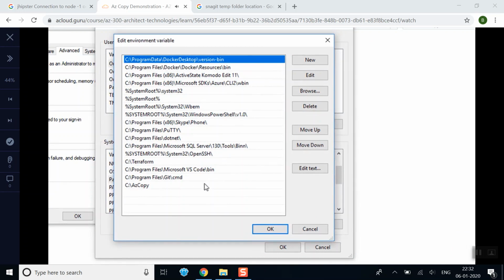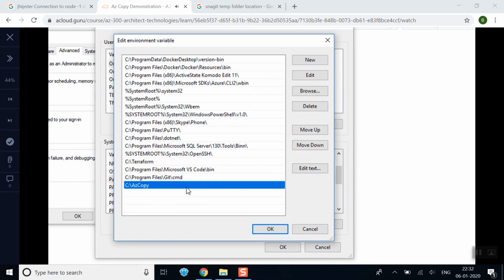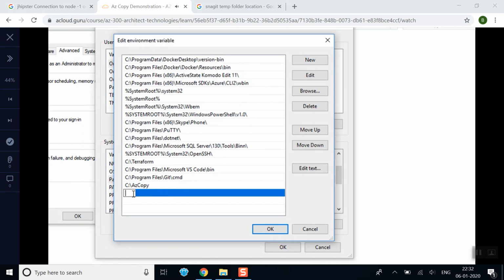In my case at the bottom, I've got C:\AZ copy. If you want to put it in a different folder, that's absolutely fine. You can browse to that folder when you want to execute, or you can just add it to your path by clicking the new button on the top here and put it in. So if you put it in C:\temp or something, you would just put that in there, wherever you basically put it in, and then you'll be good to go.